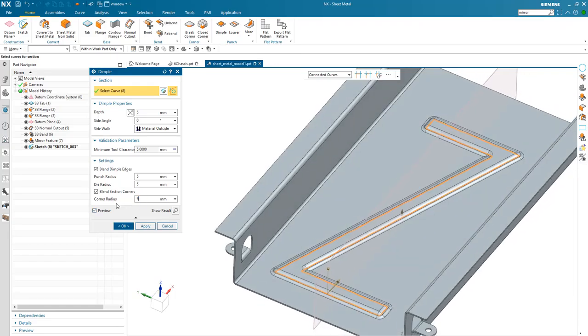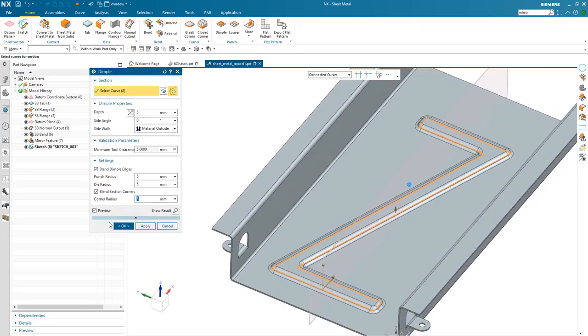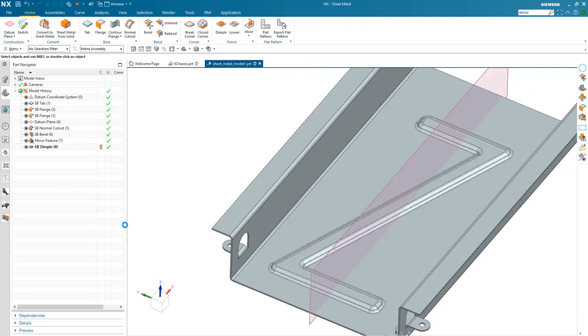All right, so last thing, change that to a 5. What that does is create a better radius of this particular dimple.